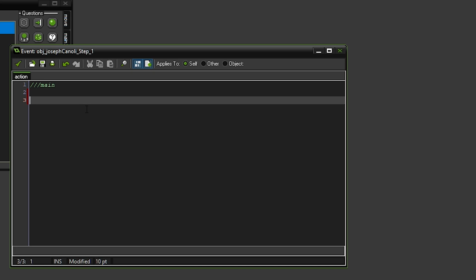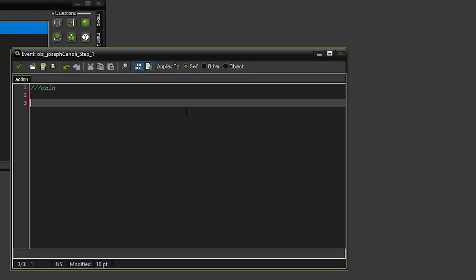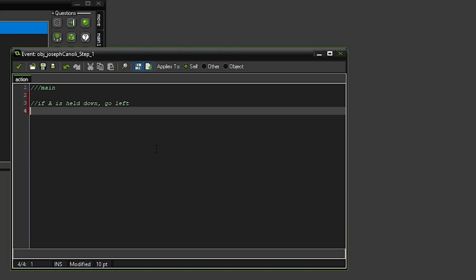Now let's add some code. So, how do we want the guy to move? Do we want him to follow the cursor? Do we want him to do keyboard control? Let's do keyboard for now. Let's say if A is held down, go left. If D, oh shit, if D is held down, go right.